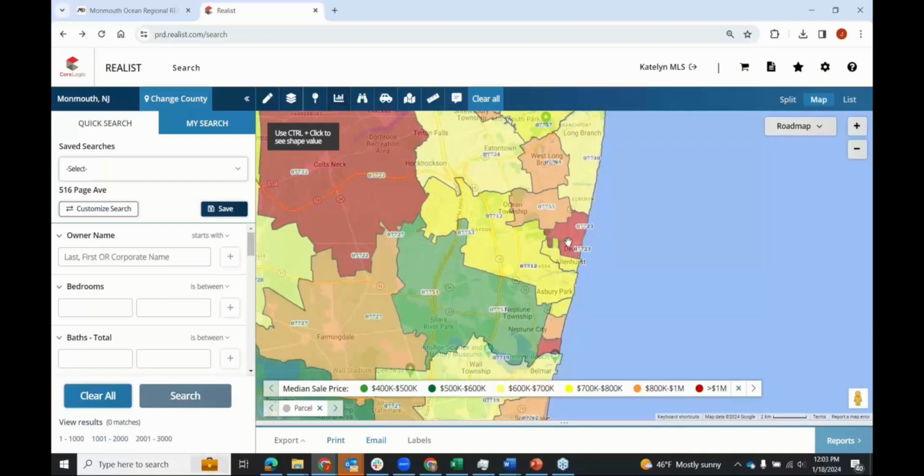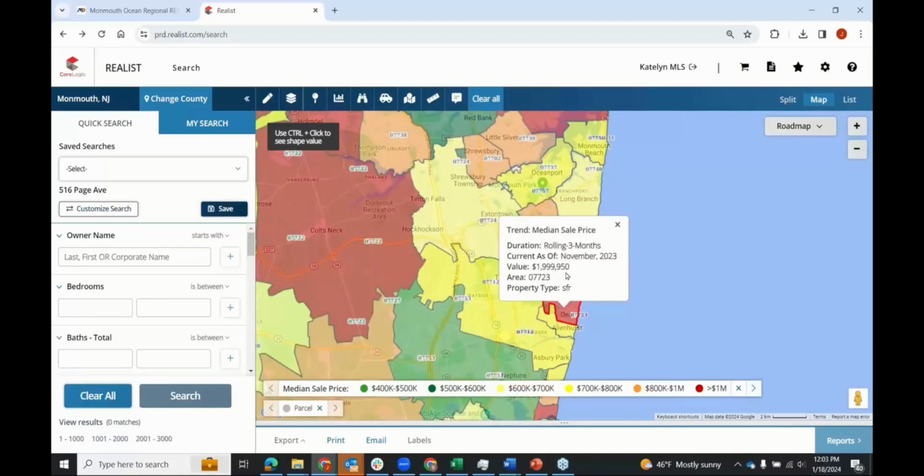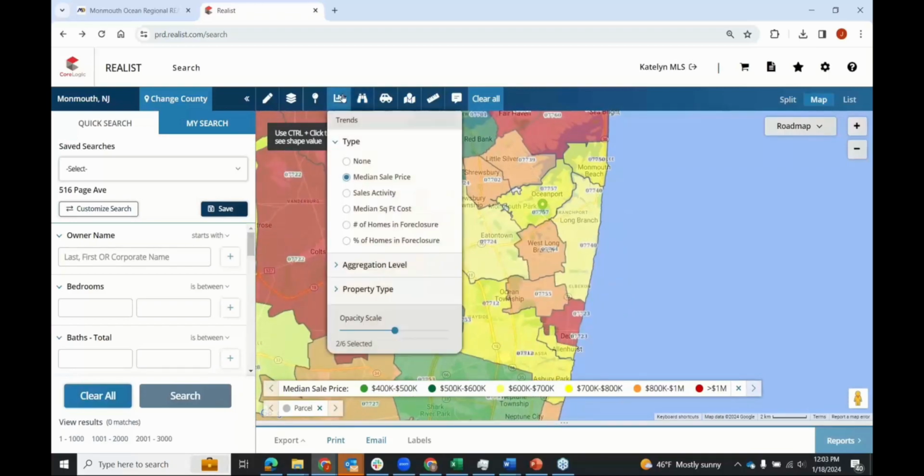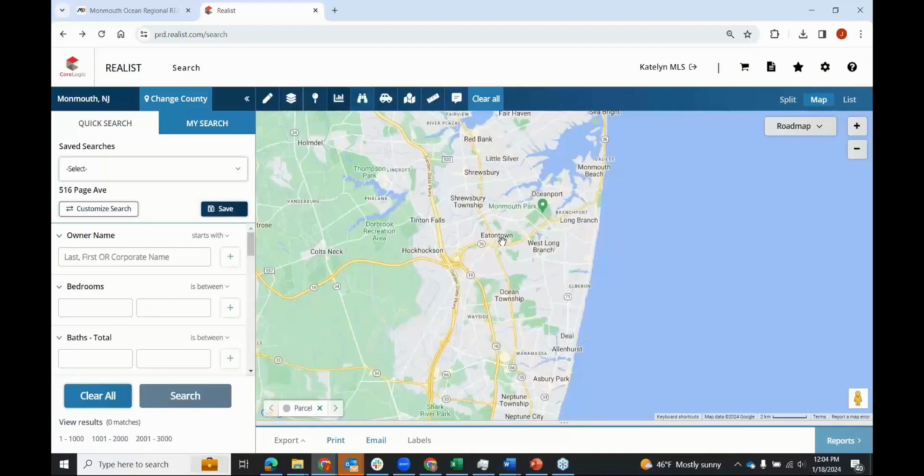And as I hold down Control and click, I'm going to let you know over a rolling 3-month period, again as of November, the average sale price in 07723, just under $2 million. So great ways to show trends on the map too. I'll turn those off.